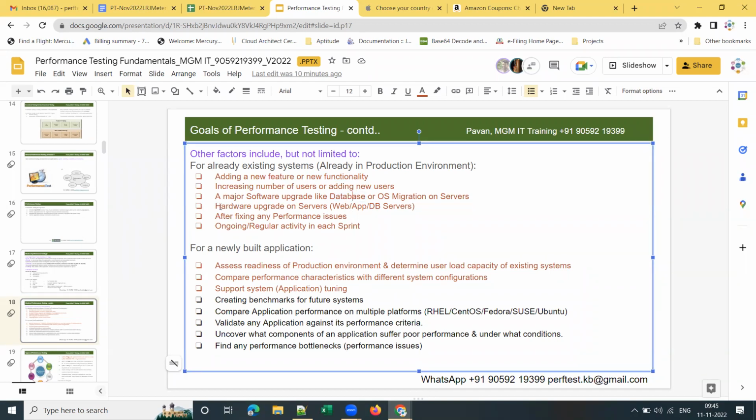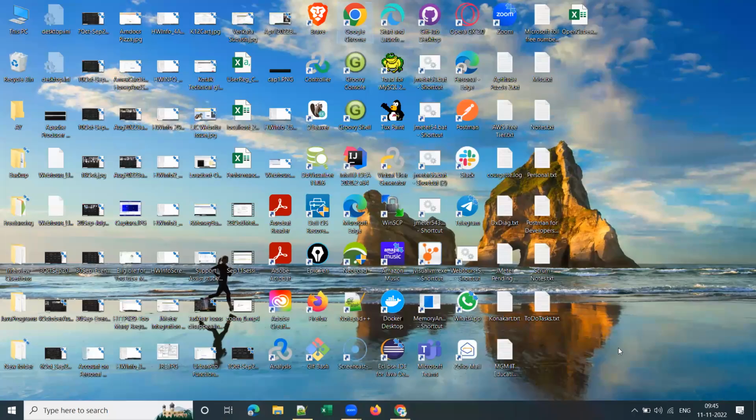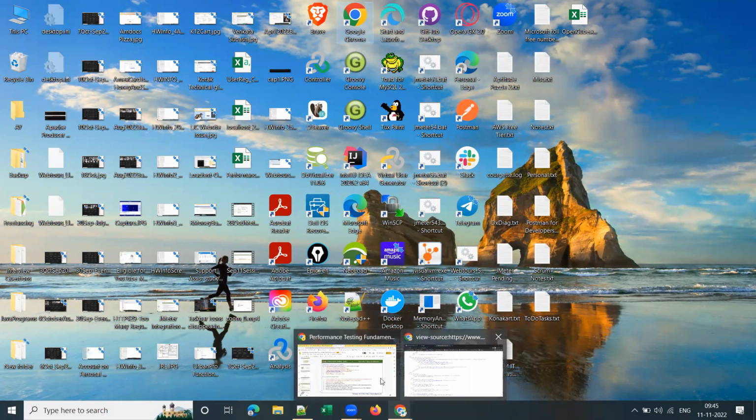Or whenever there is a hardware upgrade on the servers. I'll take a real life example here. Let's say you have 8 GB RAM on your machine, and when you are using some programs, your system is getting hanged. Your system is not responding, right? So what do you generally do, guys, in that case?